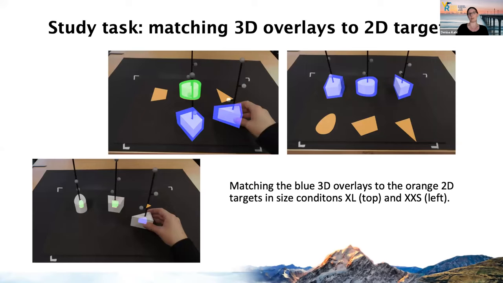All participants had to perform the same task for each size condition at each environmental illumination. So the participants had to arrange three virtual objects on their corresponding virtual targets in the back of a plate. When a target was placed accurately enough, it turned green. And as soon as all overlays were placed correctly, another three targets appeared in the front area of the plate. And when all virtual objects were accurately placed, the task was finished and the time measurement stopped.